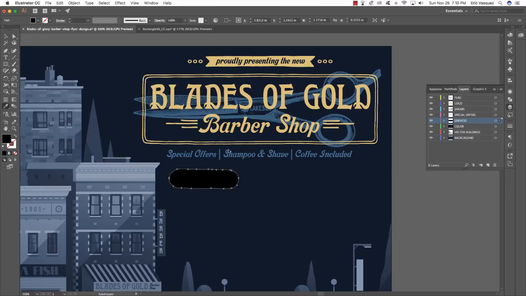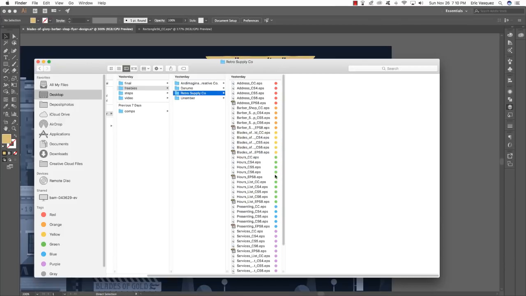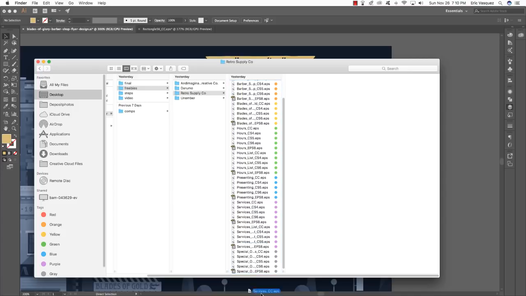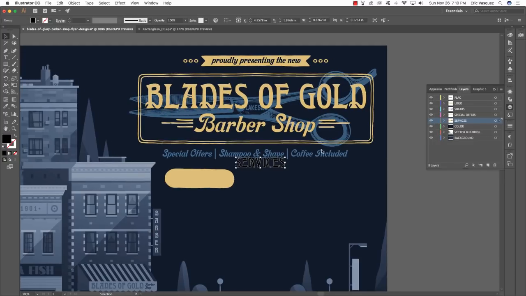Press I on the keyboard to get the eyedropper tool and sample some of that gold color. Then let's add the text. As you might have guessed, we're going to grab the Services EPS file, select it, copy it, close it, paste it right in here, and we're going to place it on top of this gold header. Now for the color, I'm going to press I to get the eyedropper tool and just sample that dark navy color from up here in the flag.